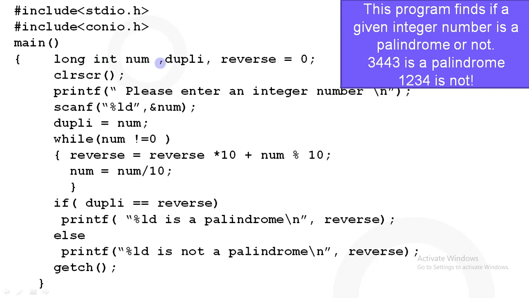So long int num, once again to facilitate a longer integer, duplicate, in order to duplicate the original number, reverse equal to 0. This reverse is a variable which will accrue the number upon doing modulo division as well as division by 10. So please enter the integer number. Let us say it is 3443. Duplicate equal to number. So duplicate will receive 3443.